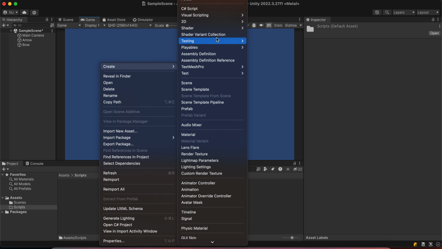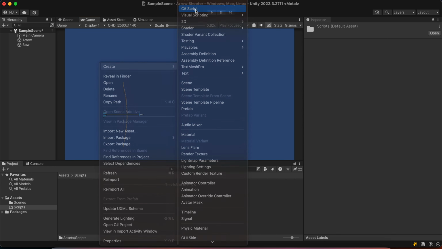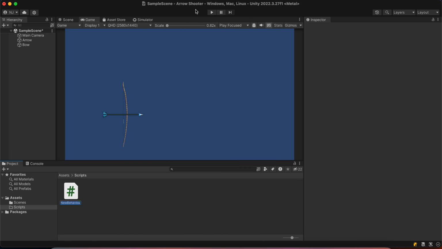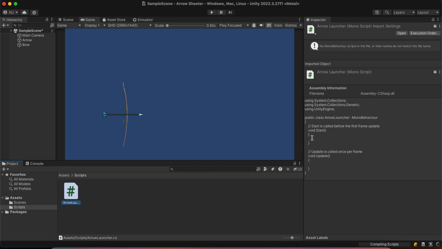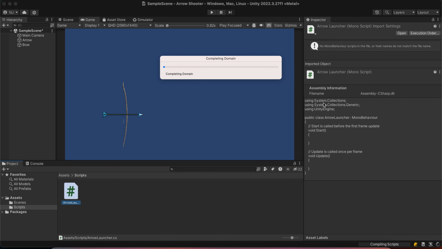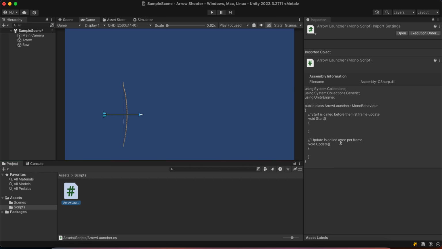I'm going to go ahead and create a C# script. And let's call it arrow launcher. You'll see that Unity automatically populates some lines of code for me. Alright, so let's open this in Visual Studio.